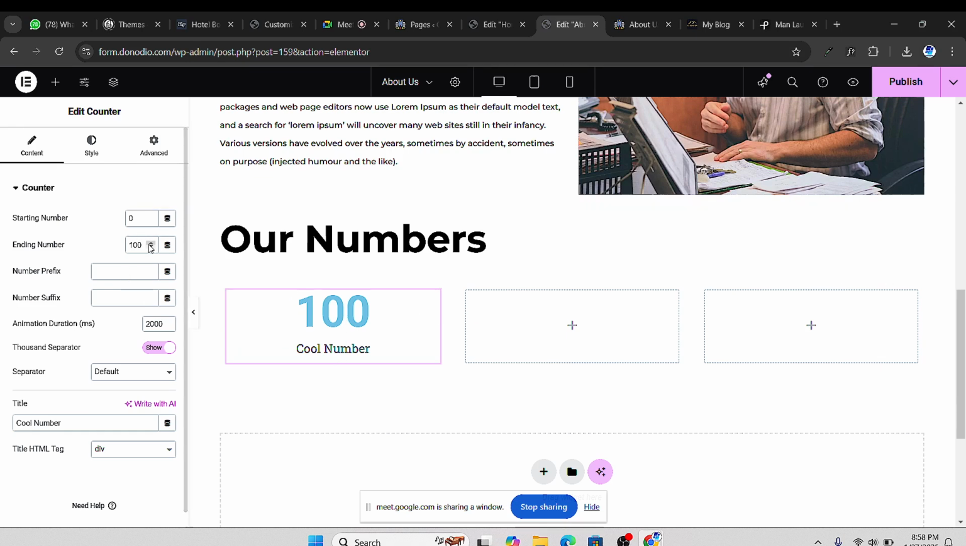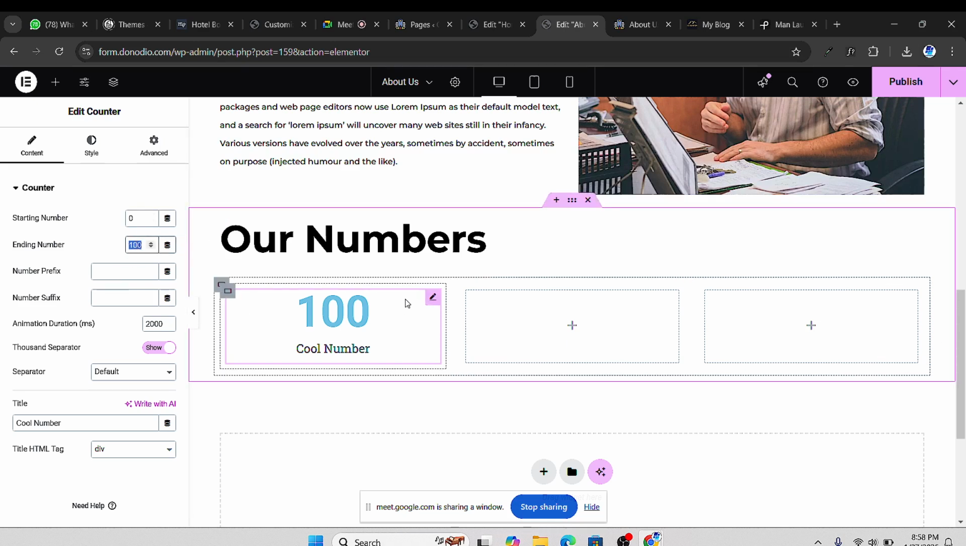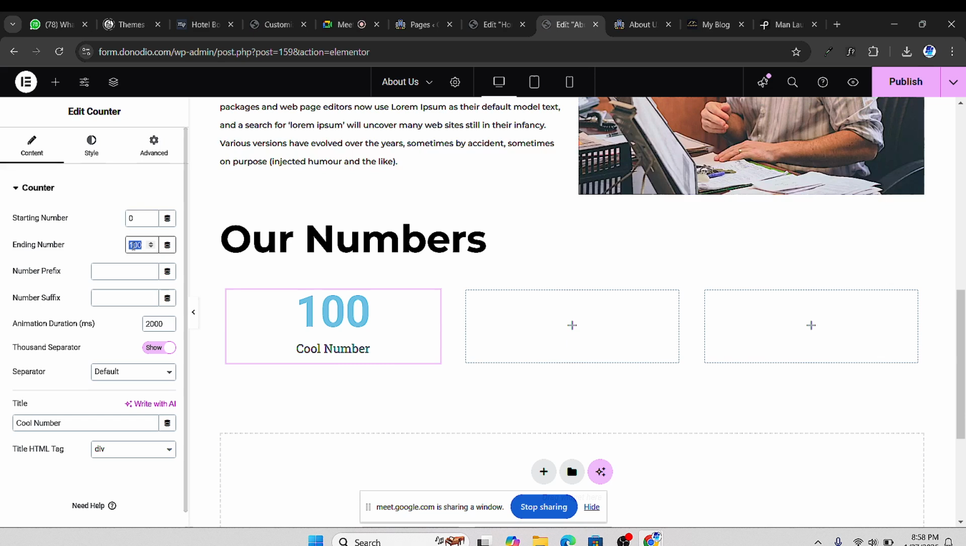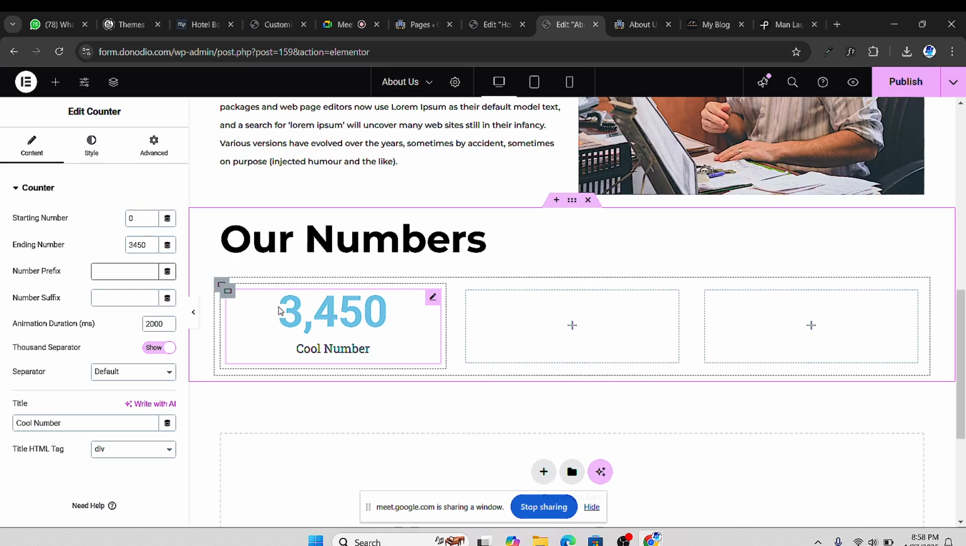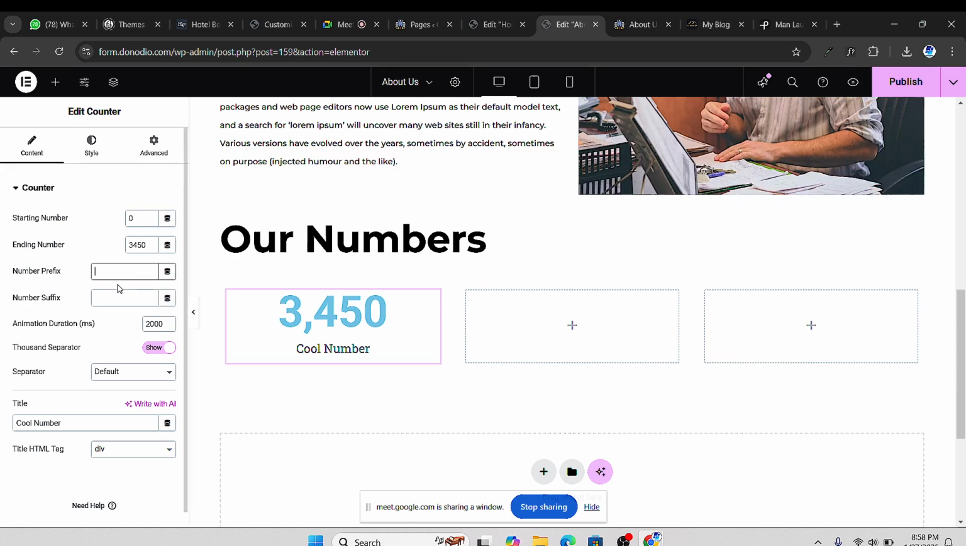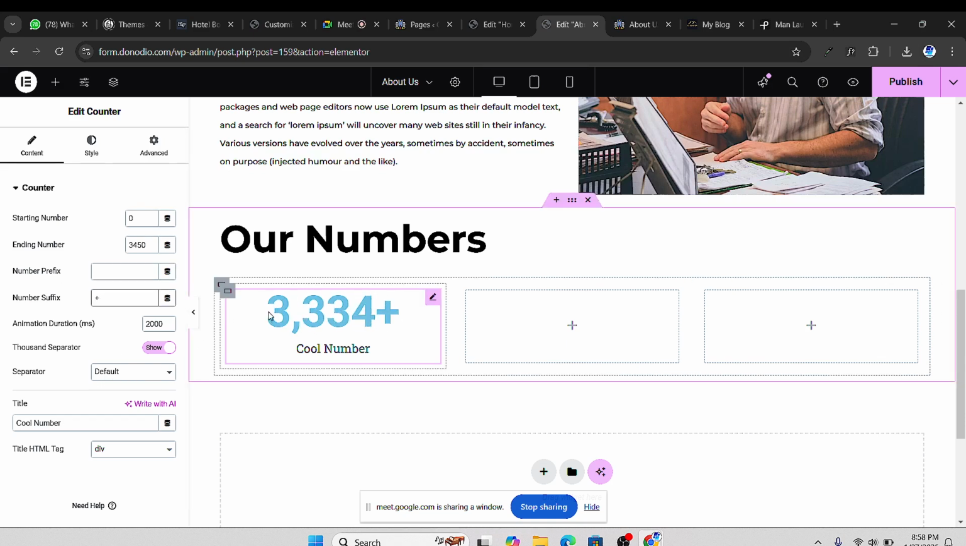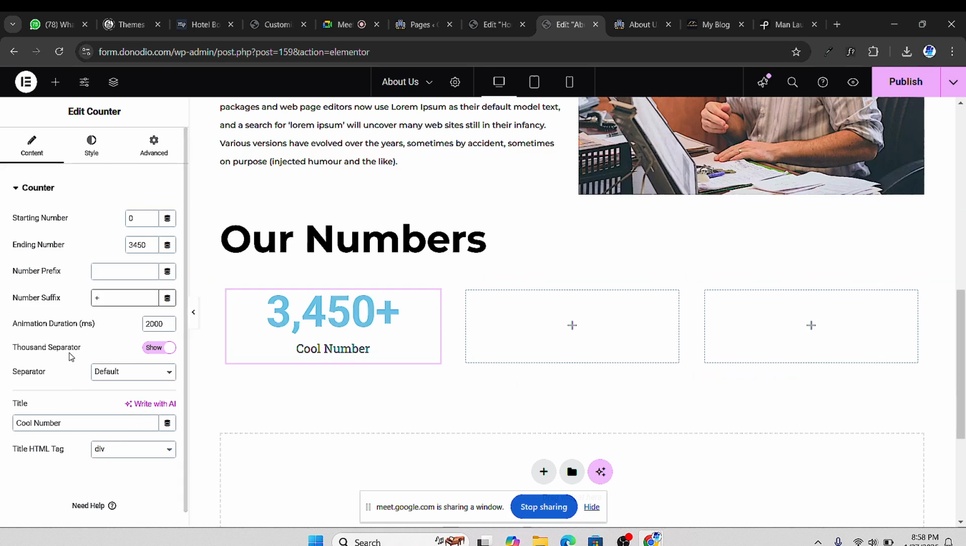For us, we want to use it. First of all, say maybe we have worked with 1,000 clients. So instead of 100, let's say we have worked with 3,450 plus clients. Then the prefix, let's say you want to add the plus here. If I add it as a prefix, it's going to be before. I want to add it as a suffix instead. So I'm going to add it here, 3,450 plus.